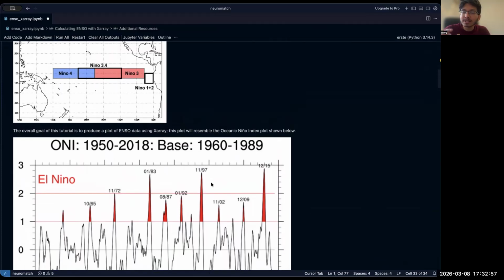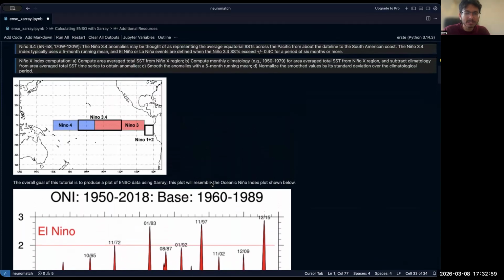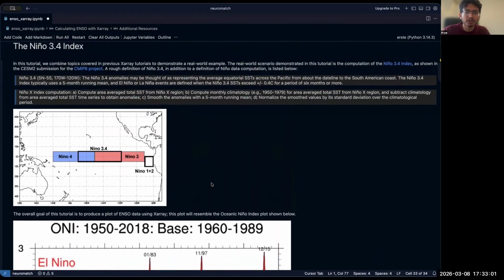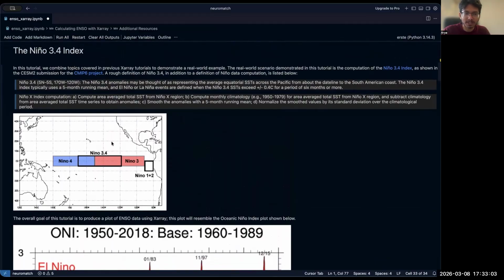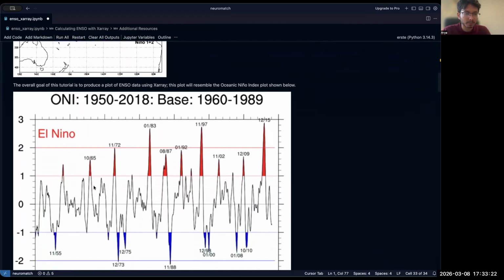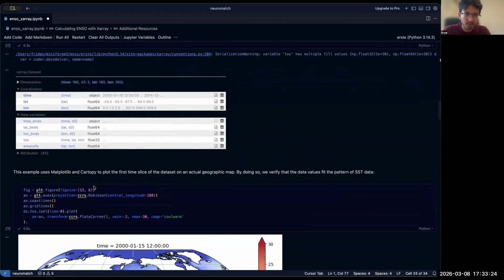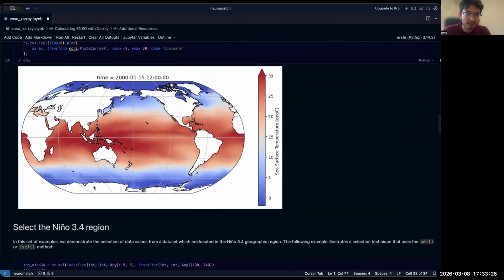Now, in order to understand this, we study a certain box called the Nino 3.4 box, which is represented here. It is a representation of the average sea surface temperature across the band from South America to Australia. So once we get our data and we crop it to the region of this, we will compute the Nino 3.4 index. So let's get right into the calculation of this index.